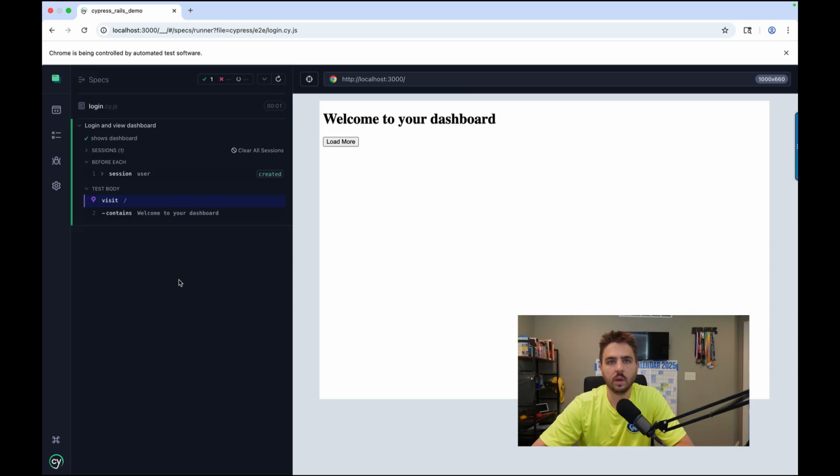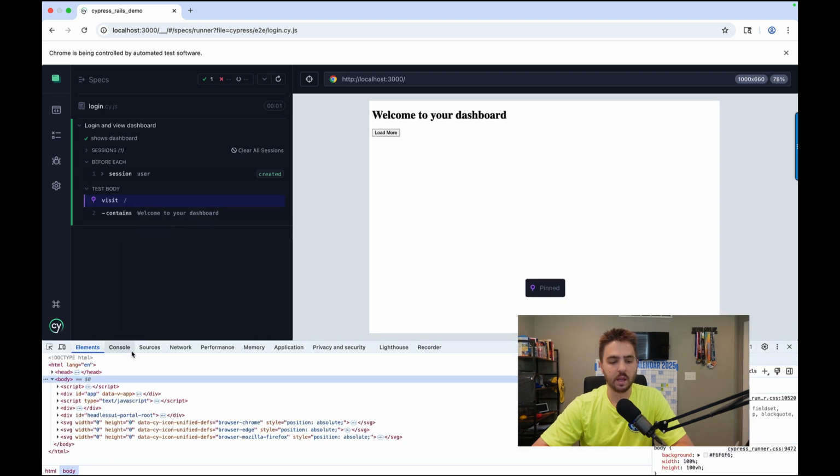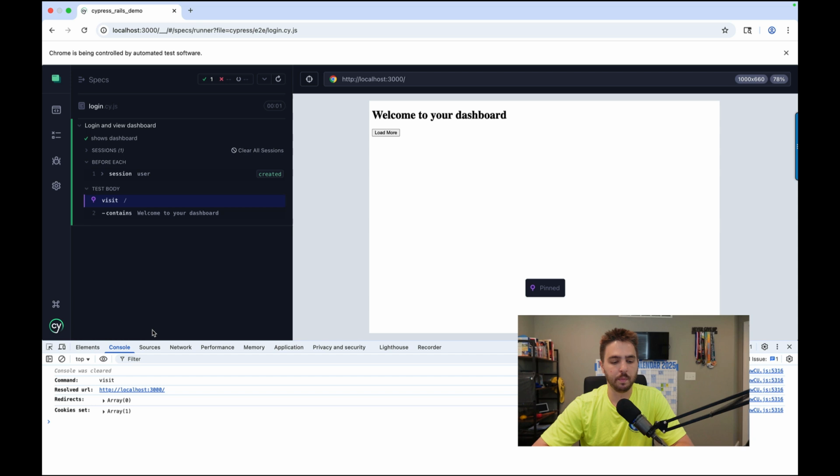Because Cypress runs in the browser, you can open the DevTools, inspect the DOM, check console logs, and debug just like you're working on an actual app. As you can see here, I can right-click any element inside this Cypress test runner. Right-click, inspect, and that should bring up the developer tools. If you go to the console tab, it should output some more details and more logs.